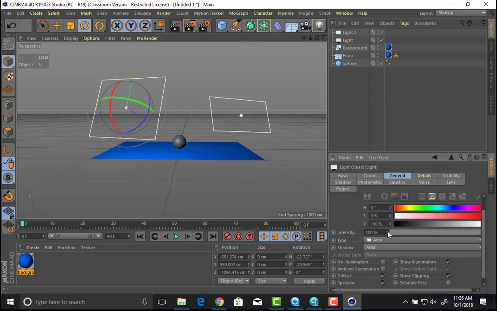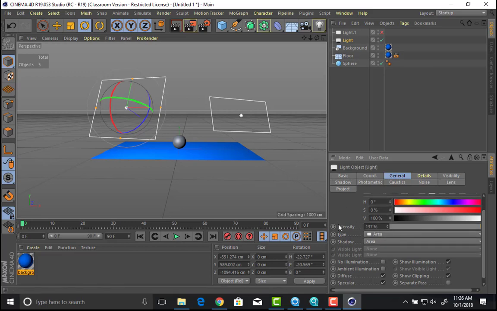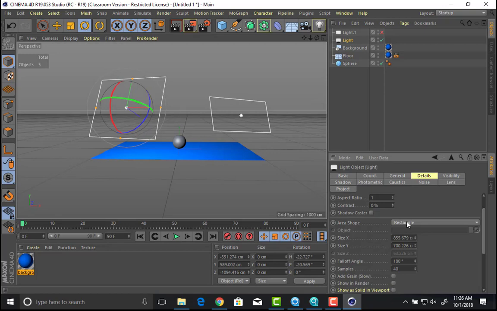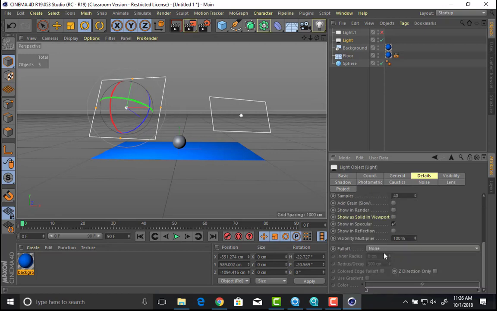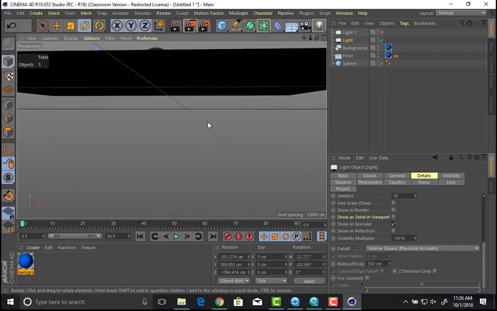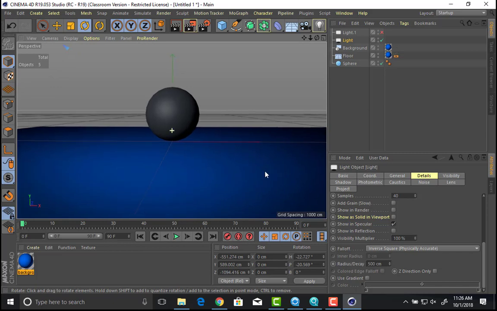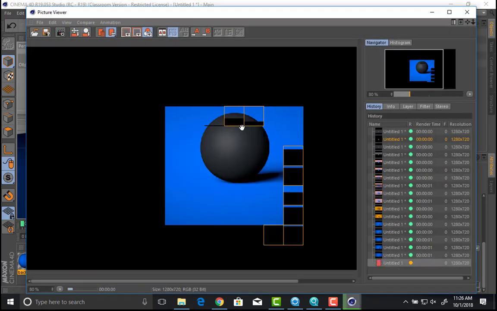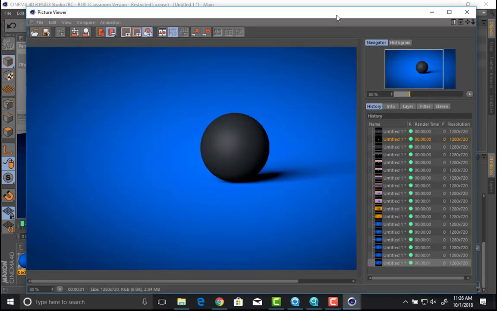Also, we have intensity. Even though it says 100, I can crank this up further if I need it to be brighter. Sometimes you may want it to pop a little bit, or sometimes the light just is too far away for it to be bright. Details, area, shape, yes. I'm going to try this out. Inverse square. Make this bigger. There we go. And you'll see that this got really dark.